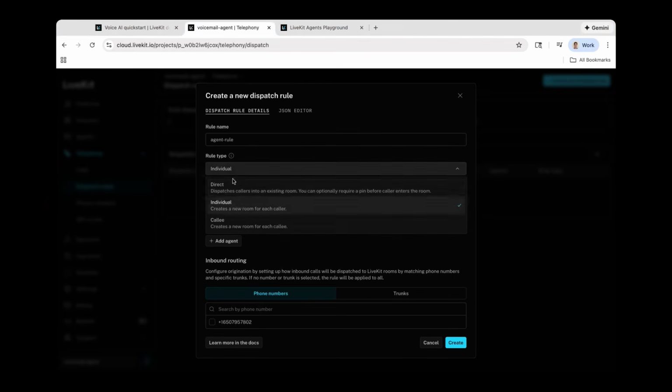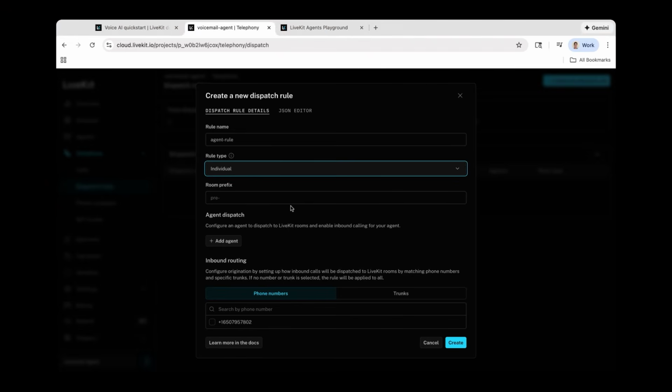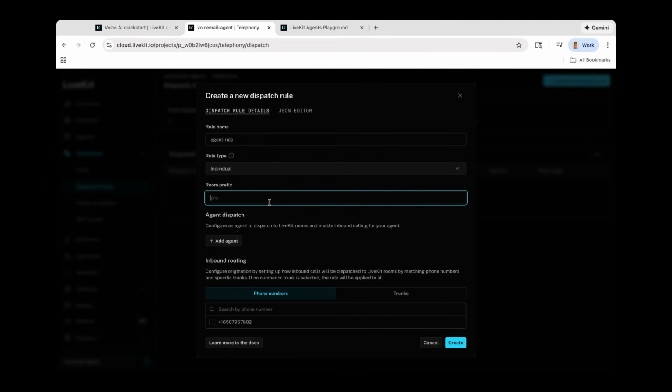We're going to keep the rule type as individual because we want an individual room for every time we call. And then for the room prefix, instead of pre, we want call hyphen. So the reason for this is all phone rooms start with this call hyphen prefix. And we're going to use this to detect whether a room is a phone call or not to set our agent's persona.